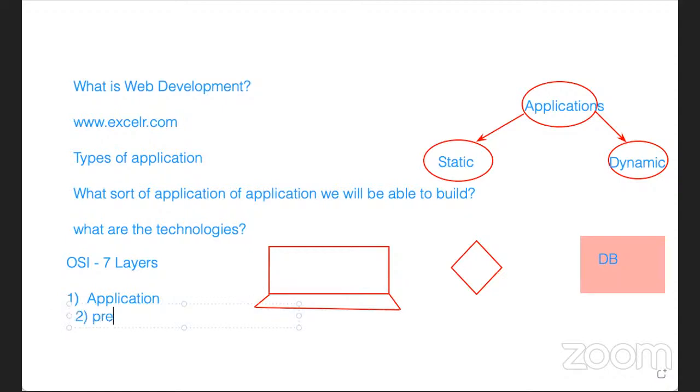Then the presentation layer. And third layer, session layer. Fourth layer, transport layer. Fifth layer, network layer. Sixth layer, data link layer.